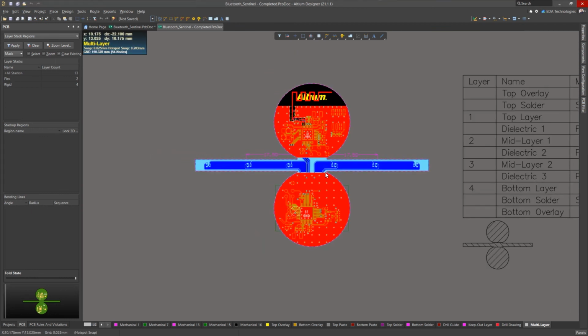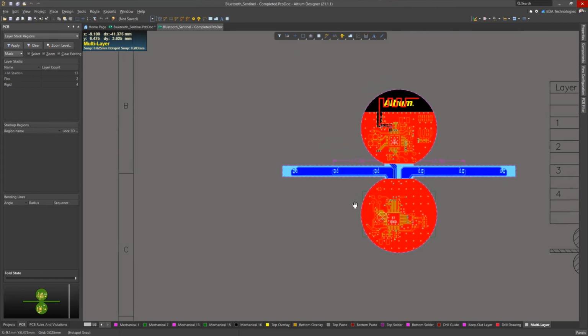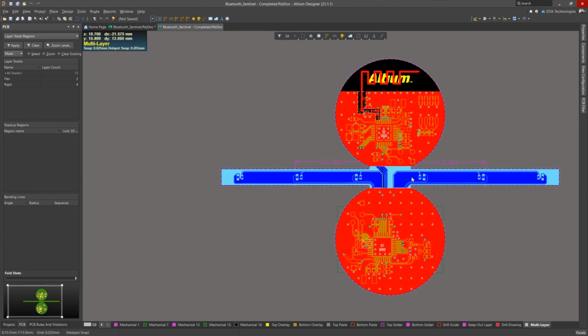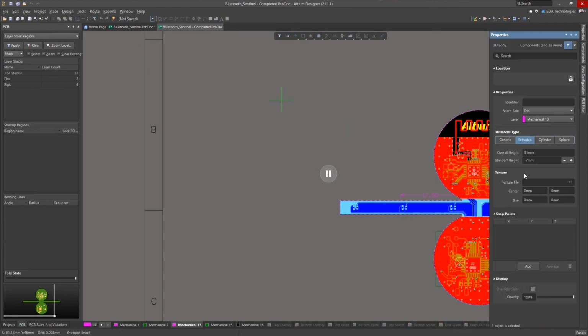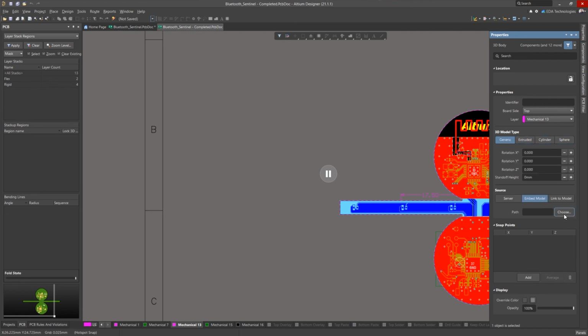We've exported a 3D step model now of our folded board, which now if I go into Mechanical 13, I say place body. Let's just quickly place the step model into this design so I can show you that it's exported as folded. So I go here.